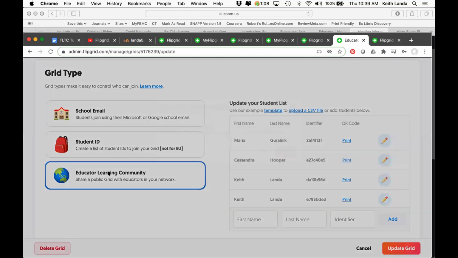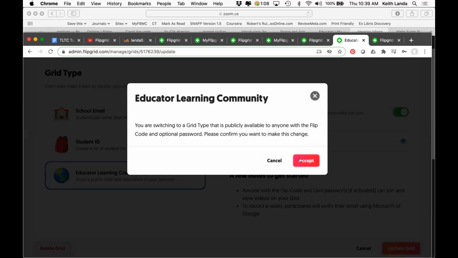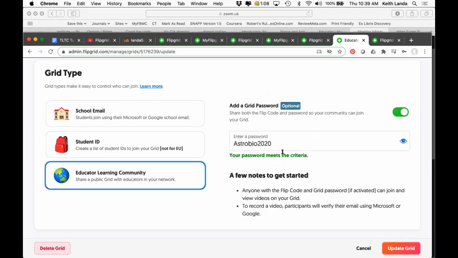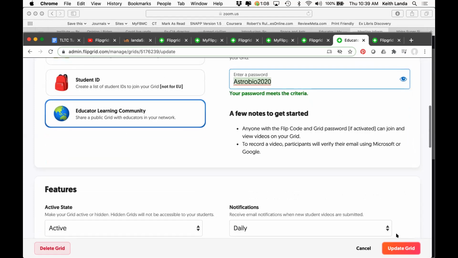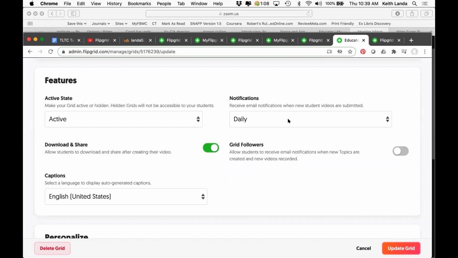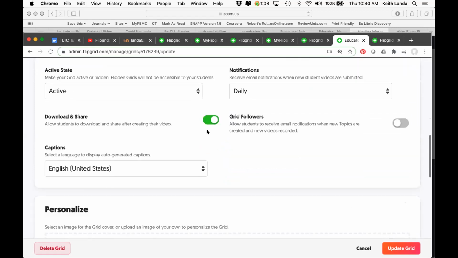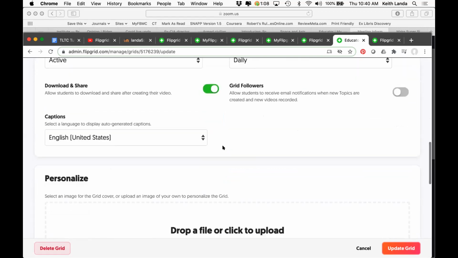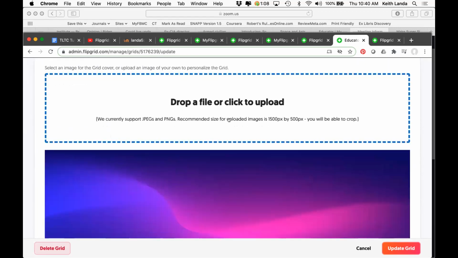I'm going to leave it here as public, but I am going to put the password on, so when you go to access any of the topics in this grid for the rest of the workshop, you would need to give the password AstroBio 2020. You can determine how you get notified that there's activity. You can allow students to download the videos or not. You can personalize the grid.